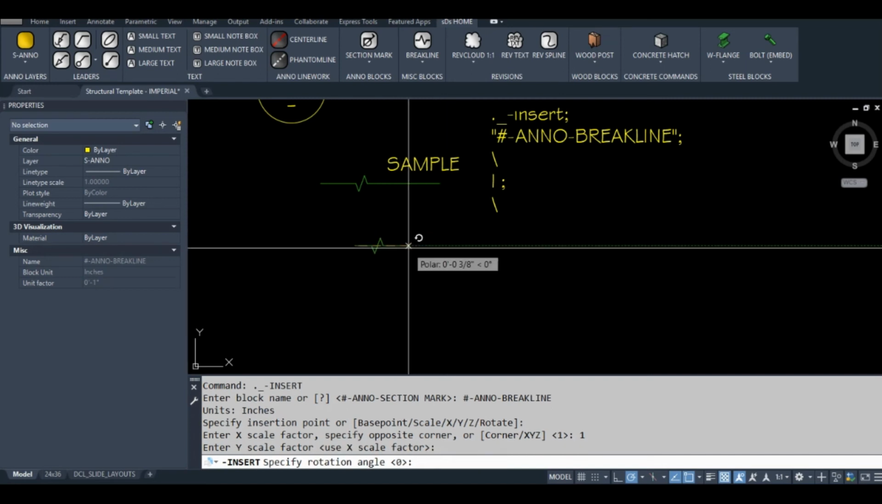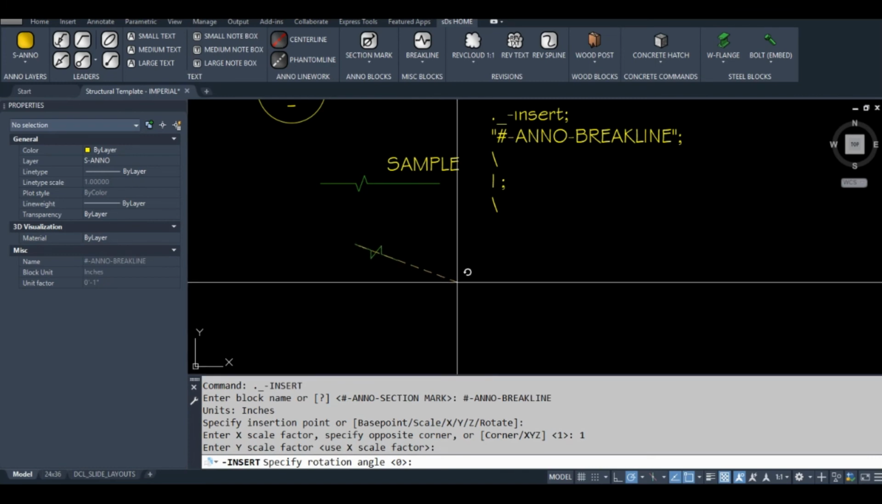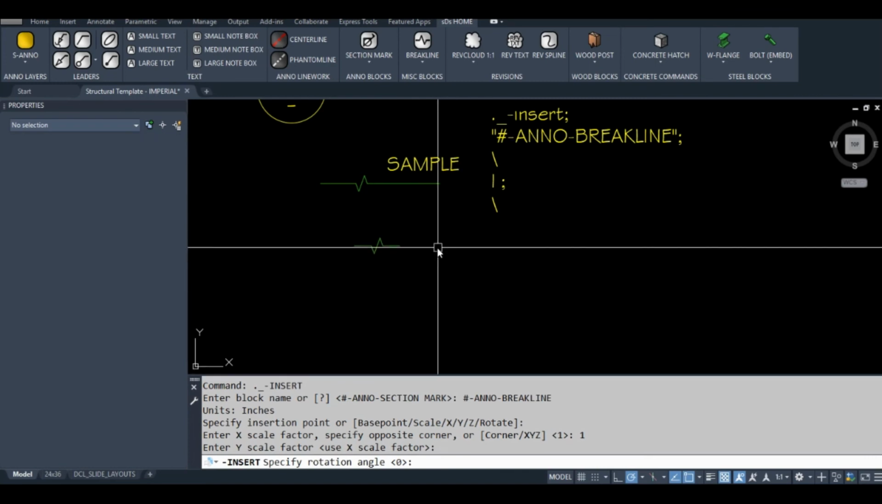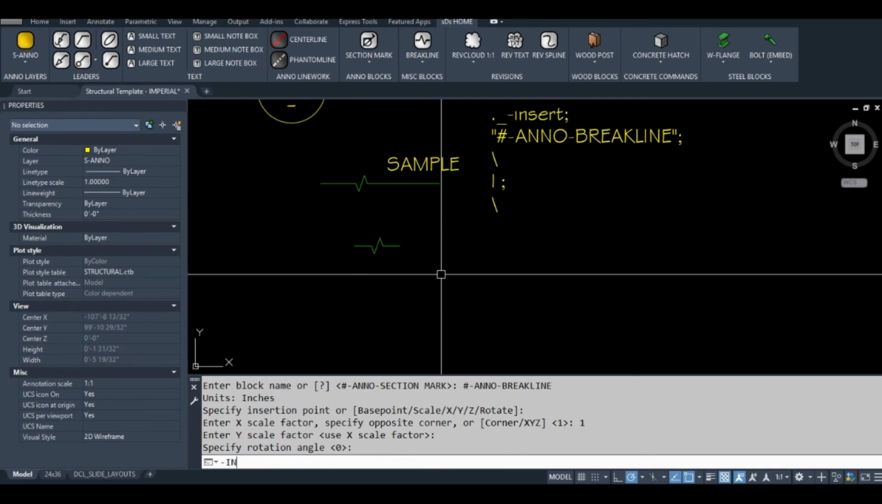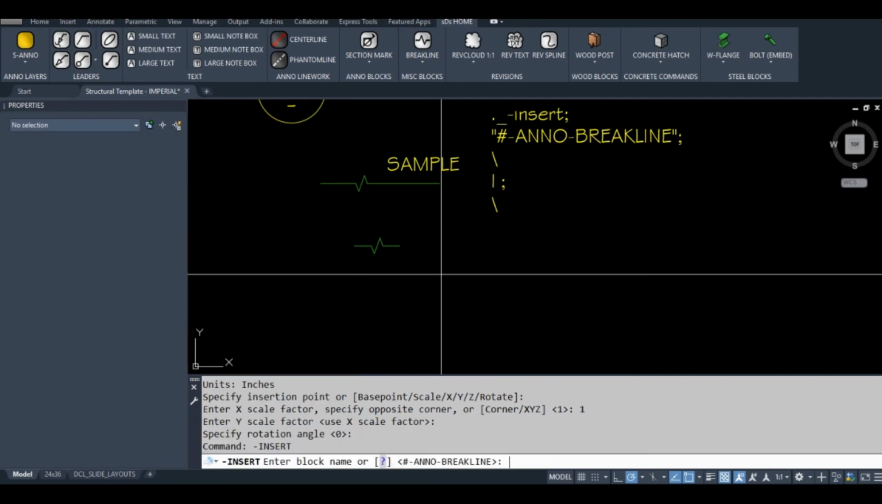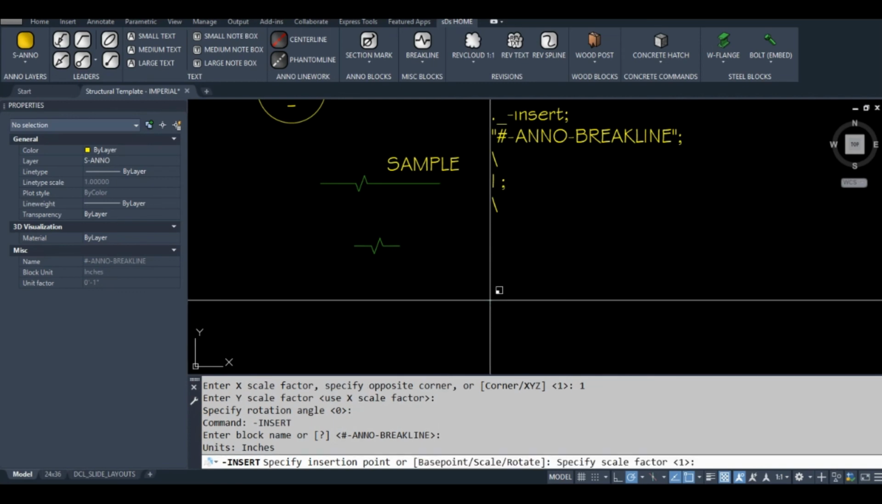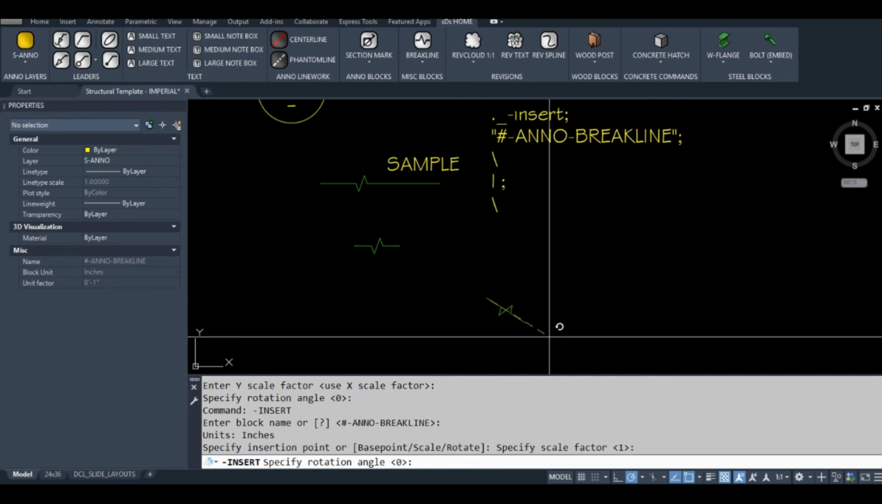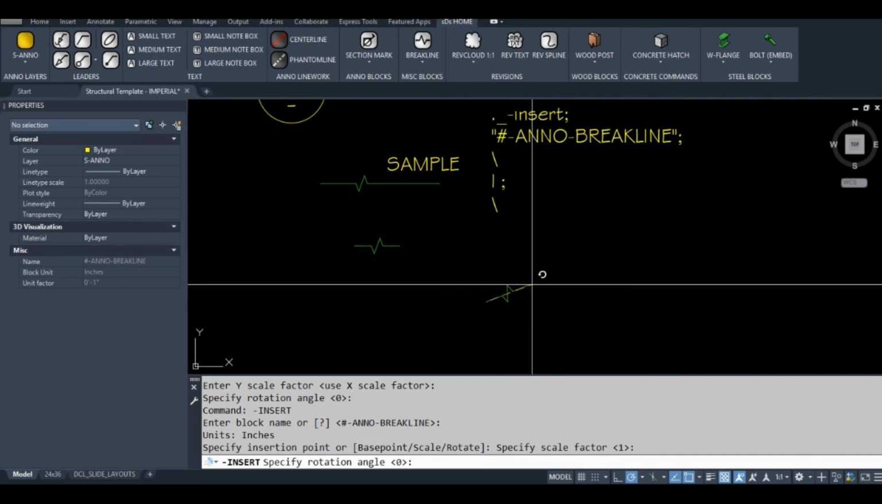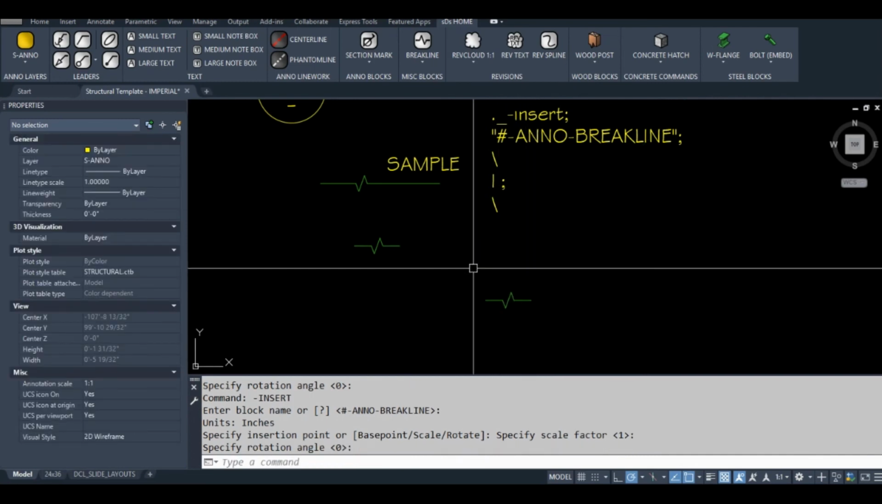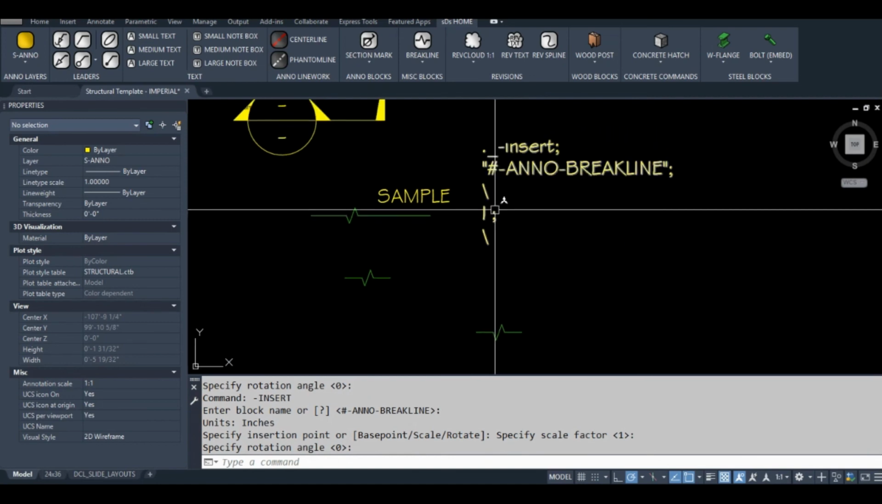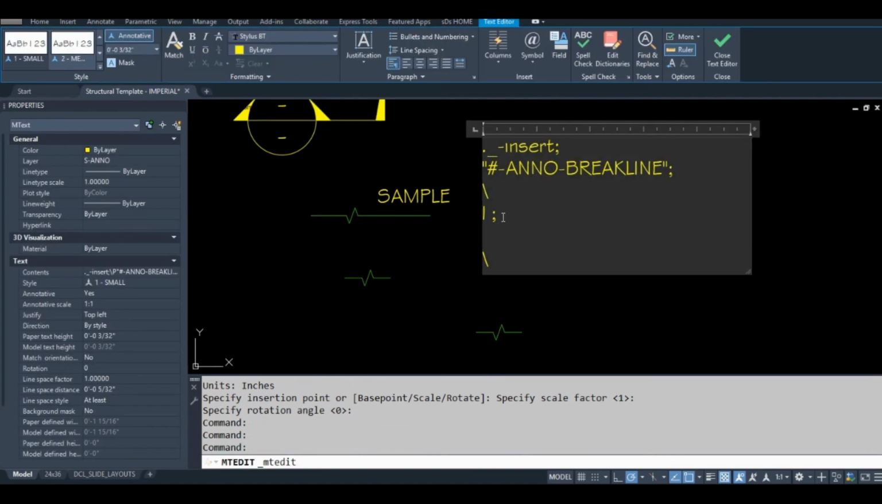As we can see, I have to type one. It's asking me for the X and Y scale separately. So that's the difference between using the dash insert command through the command prompt and through a macro. The sequence is a little bit different. Let's see if I confirm my theory here. Yeah, as you can see, it's not asking me for the Y scale factor, but that's an easy fix. I think I just have to add a one and a semicolon.